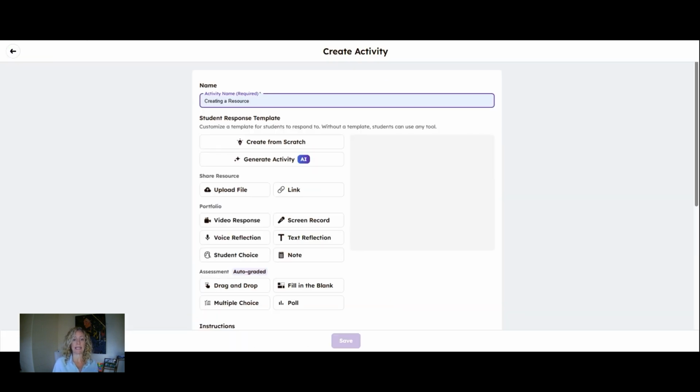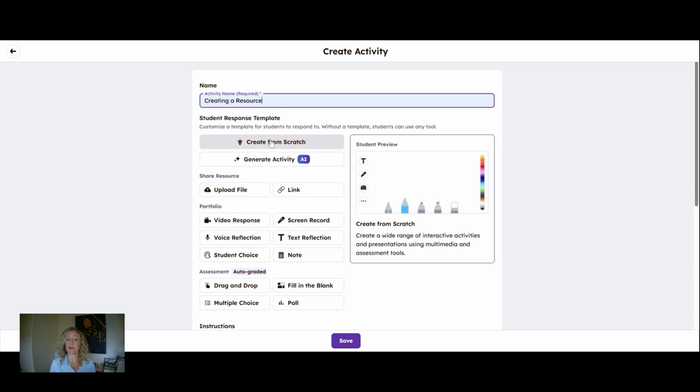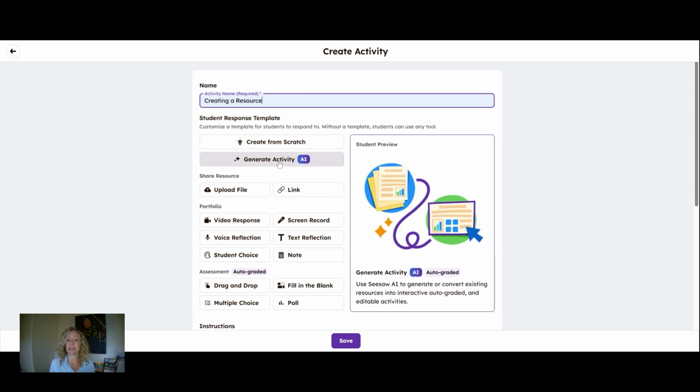We're going to put in a name for our activity, and then we have a few different options for creating this activity. We can create it from scratch, which means it's just going to bring us to our Seesaw panel, and we can start putting things into the Seesaw panel. We can generate the activity using AI, which means that we can put in a prompt to help us to create an activity that we sort of have an idea for.